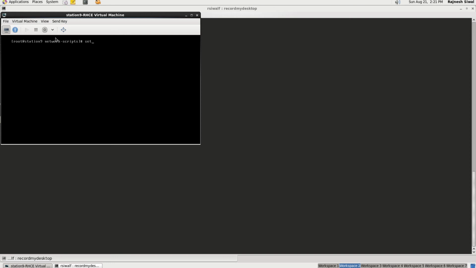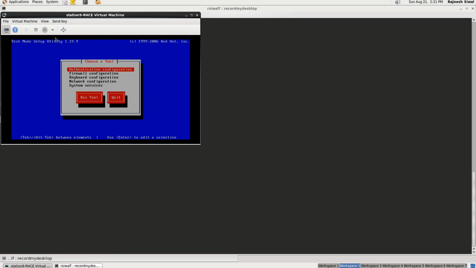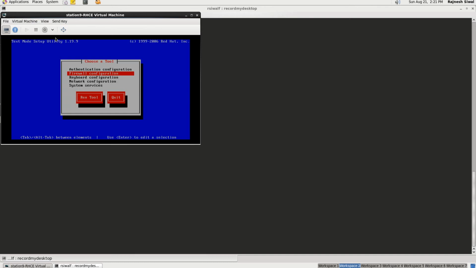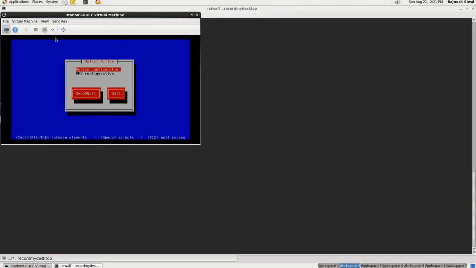Here is how we set it up. The command is setup. Just press enter. It will ask you for general details like authentication configuration, whether it should authenticate through normal /etc/passwd and shadow, or it should use LDAP or NIS, whichever. Second is firewall. In case we have to enable a firewall or disable a firewall or configure firewall's rules, we can use it. So our objective is to configure networking. So we will select network configuration and press enter.